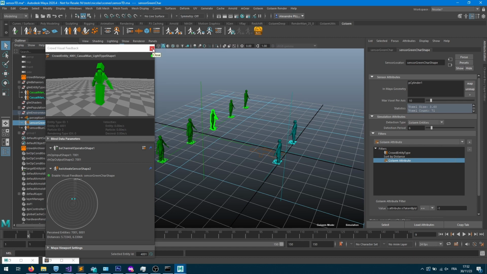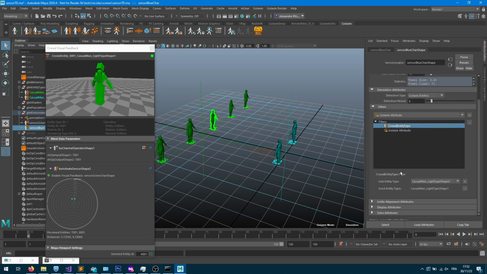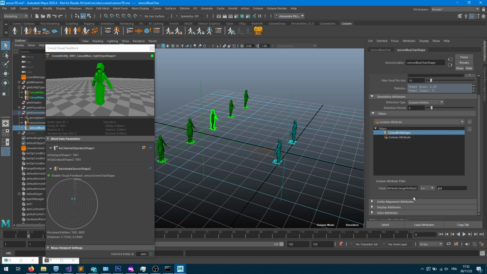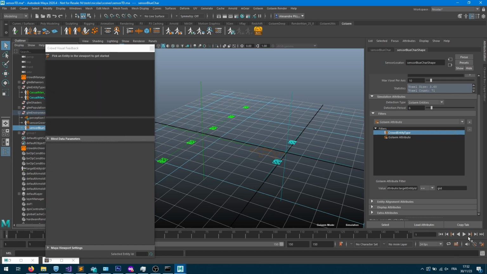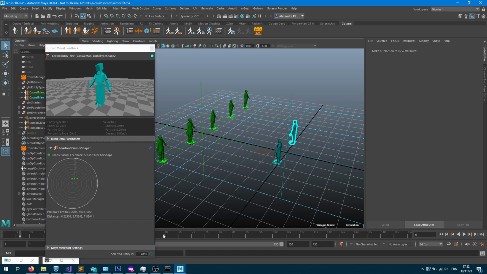So what we'll do here is go into the sensor blue. This is my sensor blue. It's filtering my characters by looking at only the type, and we're already doing this. We're looking if this attribute target entity ID is equal to GLM ID. So I expect that those guys now can see only the green characters that they are connected to. That's great, excellent.